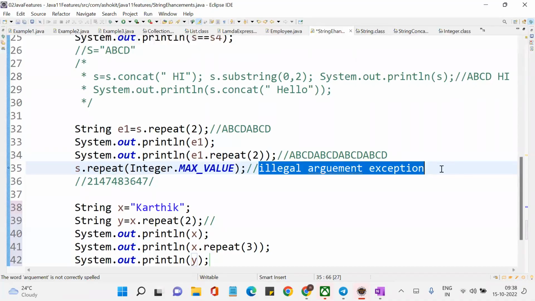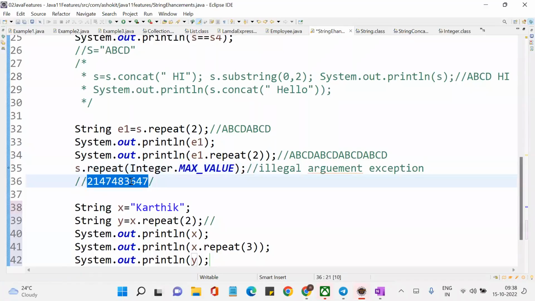Why is there a runtime error? These are the scenarios that may occur at runtime, hence they have to handle it. Now, can I say that illegal argument exception is a runtime exception? Yes. Now, if I pass the integer value as the max value, what is the output? Out of memory error. Any questions so far on this?